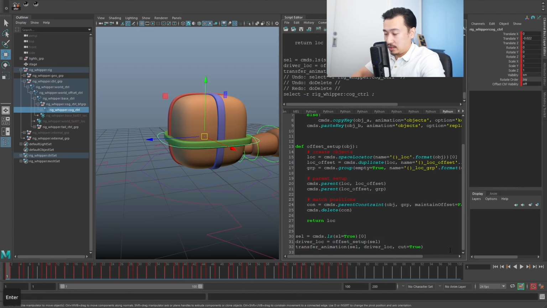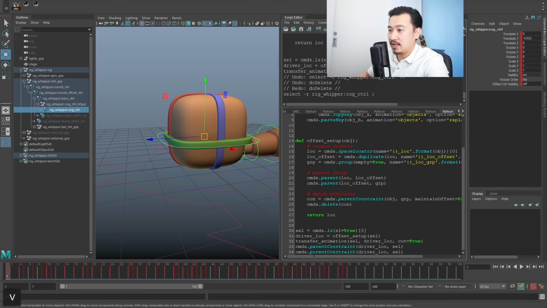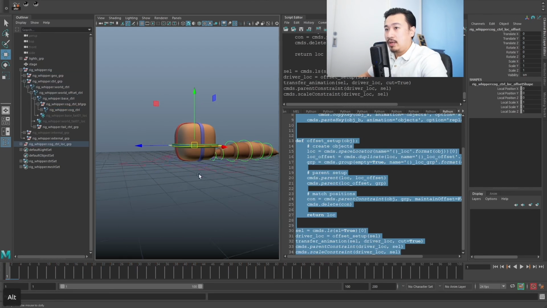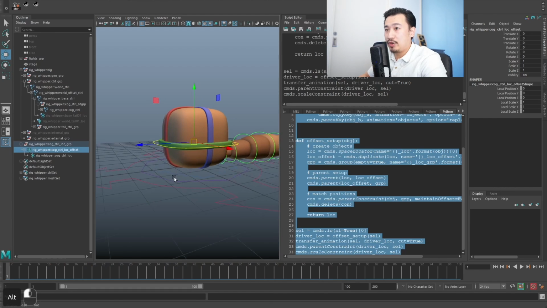Last thing to do is to constrain everything back up. So we can do parent constraint. We can constrain our selection now, but we want the driver locator to be the parent, because that has all the keys now. And we can copy this, paste it down here, and change parent constraint to scale constraint. So we get the nice scale constraint as well. So run all this code and it should do everything now. So now we should be pretty much done.